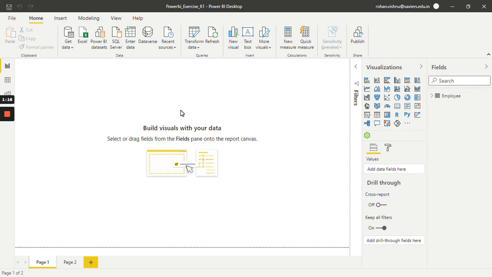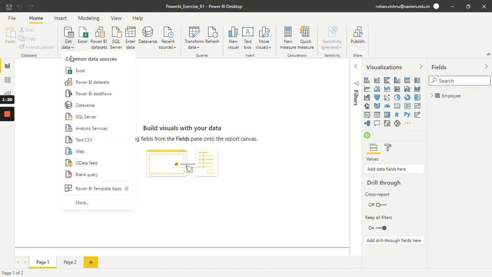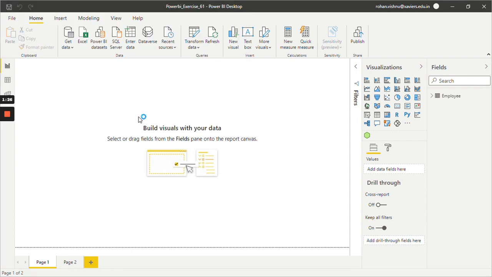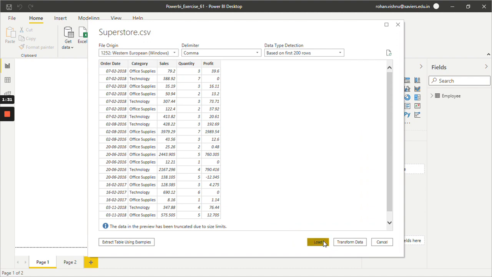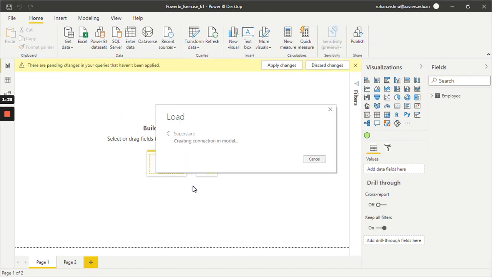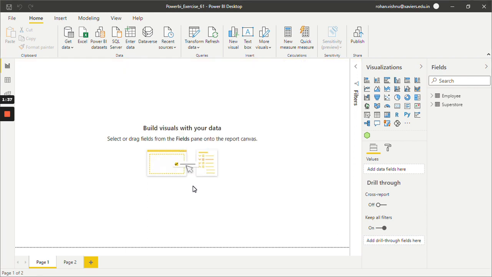Let's see how we can load one more dataset. For that, again go to Get Data, Text/CSV. This time we'll add the Superstore dataset. Click on Load. Depending on the size of your dataset, it will take time. So as you guys can see, we have successfully loaded both datasets.